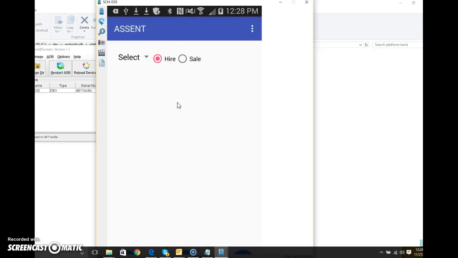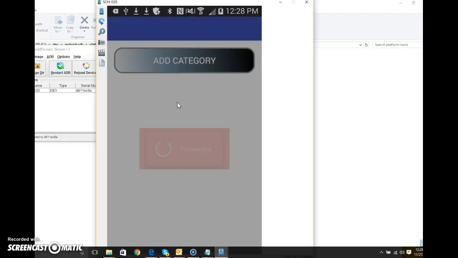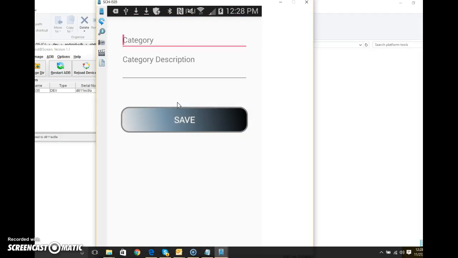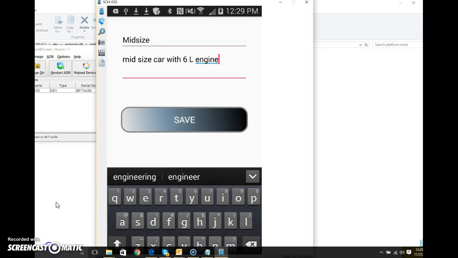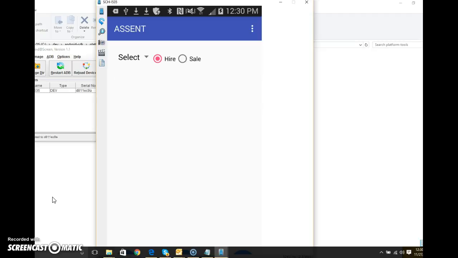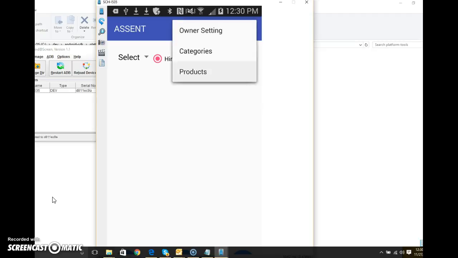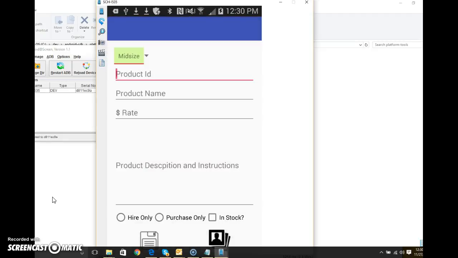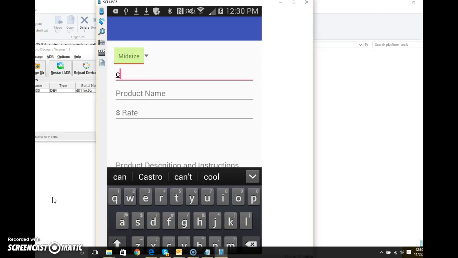Now what I'm going to do is I'm going to create one category. I created a mid-size category for the car and I saved it. You see, a category is shown here now. Now we will create a product for this category. It's already selected the mid-size category. I'll say Camry 1 as my product ID.